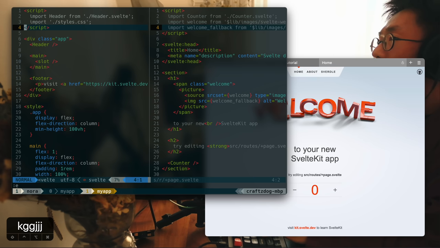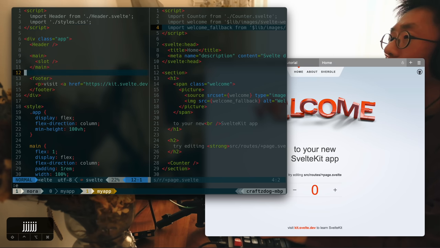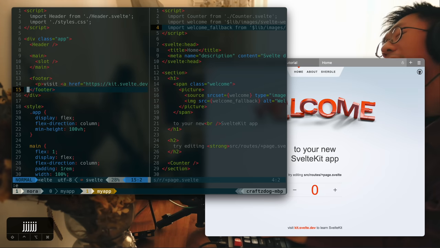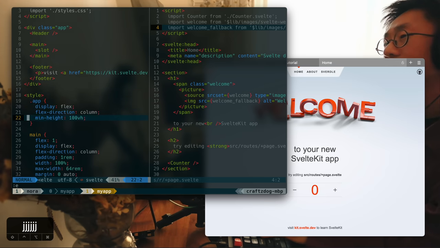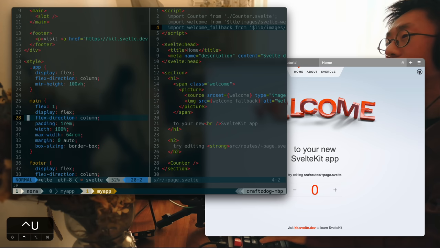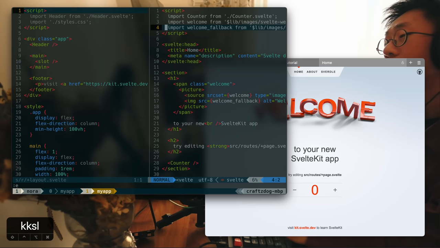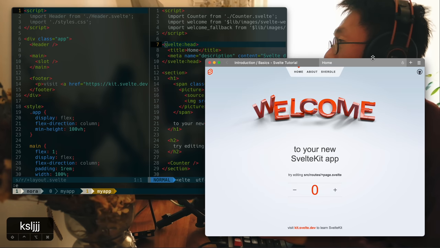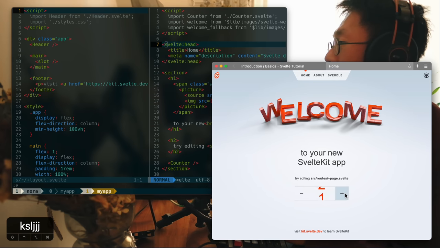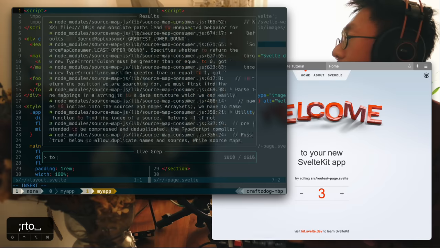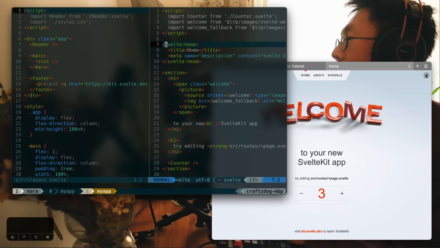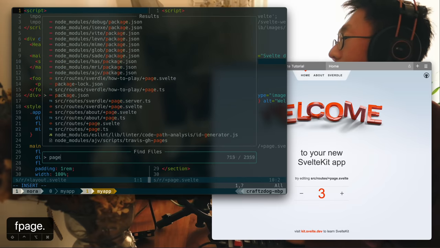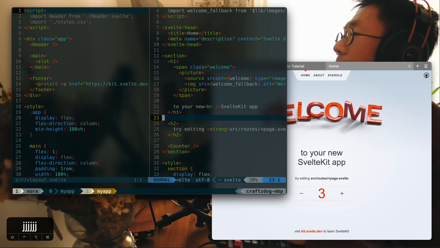So yeah, it's similar to Astro.js. Oh. But it's for building web apps. So it's more interactive. To your new Svelte. Plus page.svelte. Okay.